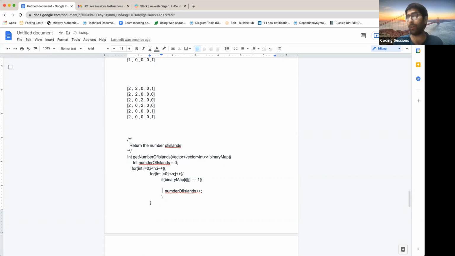But before incrementing, one of the most critical steps is we have to update the 2D map that we have got. What is this update function supposed to do? It should look into all the connected parts of the island and update their values. So I'll quickly write it.